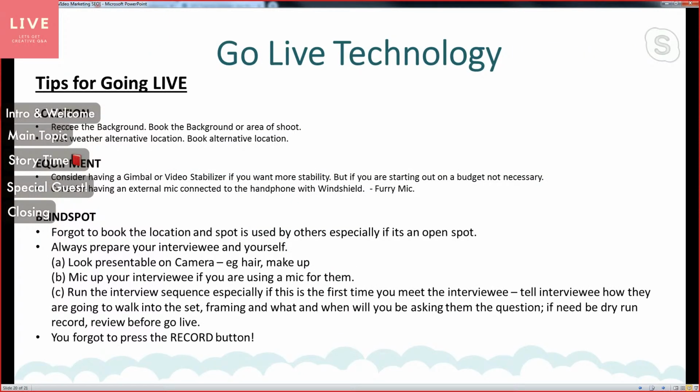So some tips about going live that I experienced. You can actually Google Massage by the Sea by Zen Room Myofascial. Okay, that is something that I did for my client, right? So firstly, when we went down, we did a recce of the background. We must book the background or area of the shoot. One thing we realized is that we saw that this location was very good.